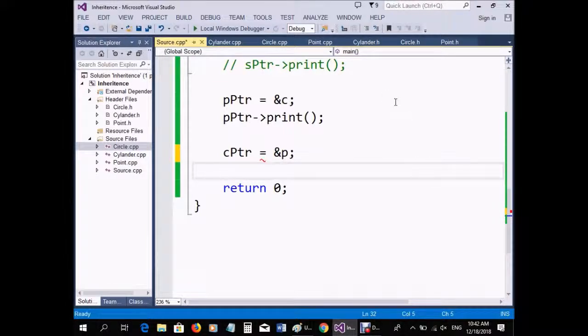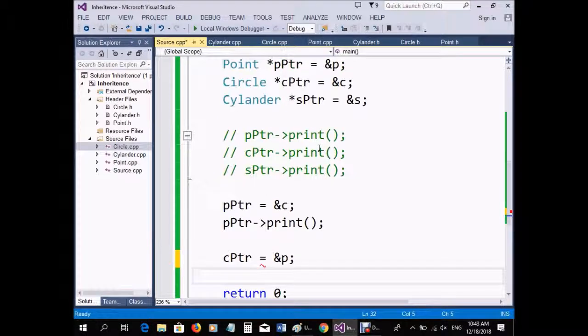This is the need of polymorphism. You see here, I cannot point a C pointer to a point object. I cannot point a circle pointer to a point object, because the circle pointer is supposed to hold many things. But now I am trying to shrink it to make it just point. It cannot fit. We cannot do this one. But we can do it using what we call polymorphism.